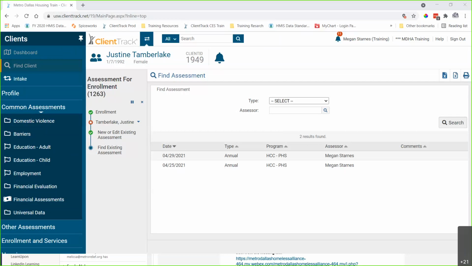So 1 of 2 things could be happening, which is happening in this example. We have 2 annual assessments. One was done on the 25th and one was done on the 29th. They're both within the same time frame that is acceptable for an annual assessment. But the system pulls data from your latest assessment that the system can see. So for this, the 4/29/21 assessment is the latest assessment that was created. So the system is pulling all of the information from that assessment.